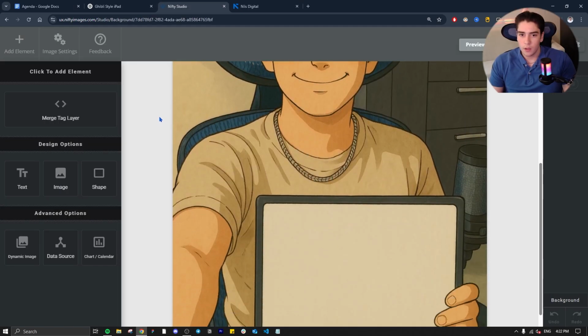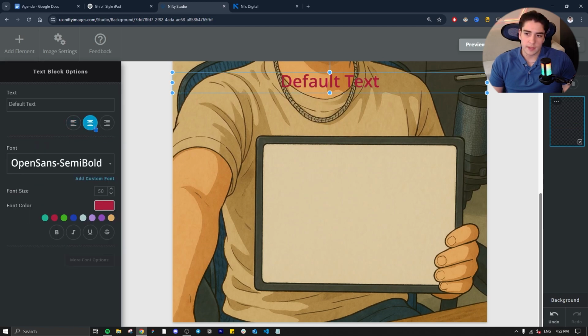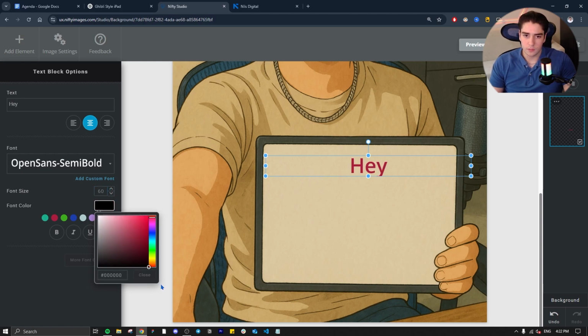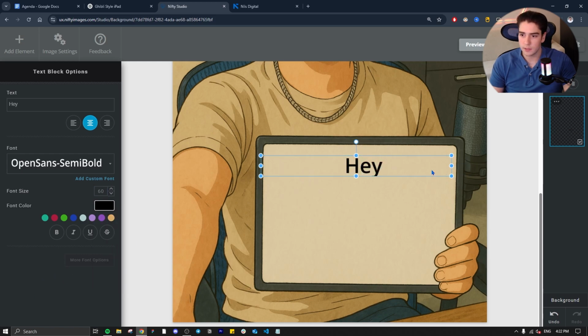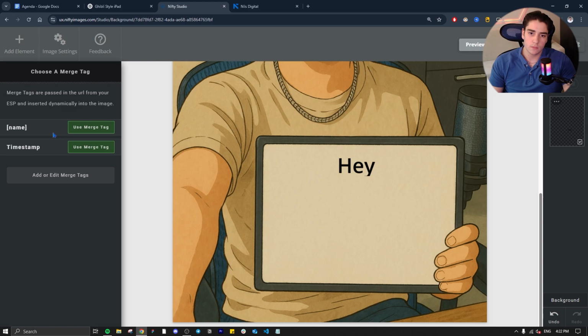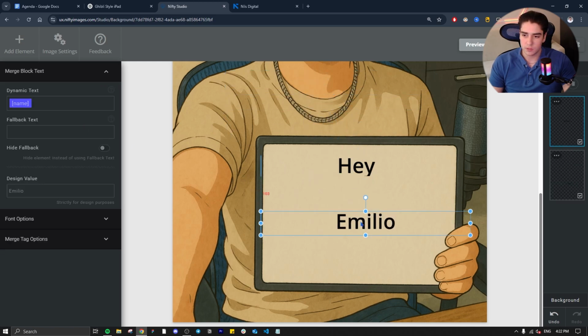Okay, so here we want to first of all add some text saying something like, hey, before we insert the name. You can customize it, change the font, change the color, change the size. I'm going to change it to black, make it say hey, and I just want to make sure it's centered. And now we're going to add the important part, which is the merge tag layer. Here we want to use the name merge tag, which will look something like this.